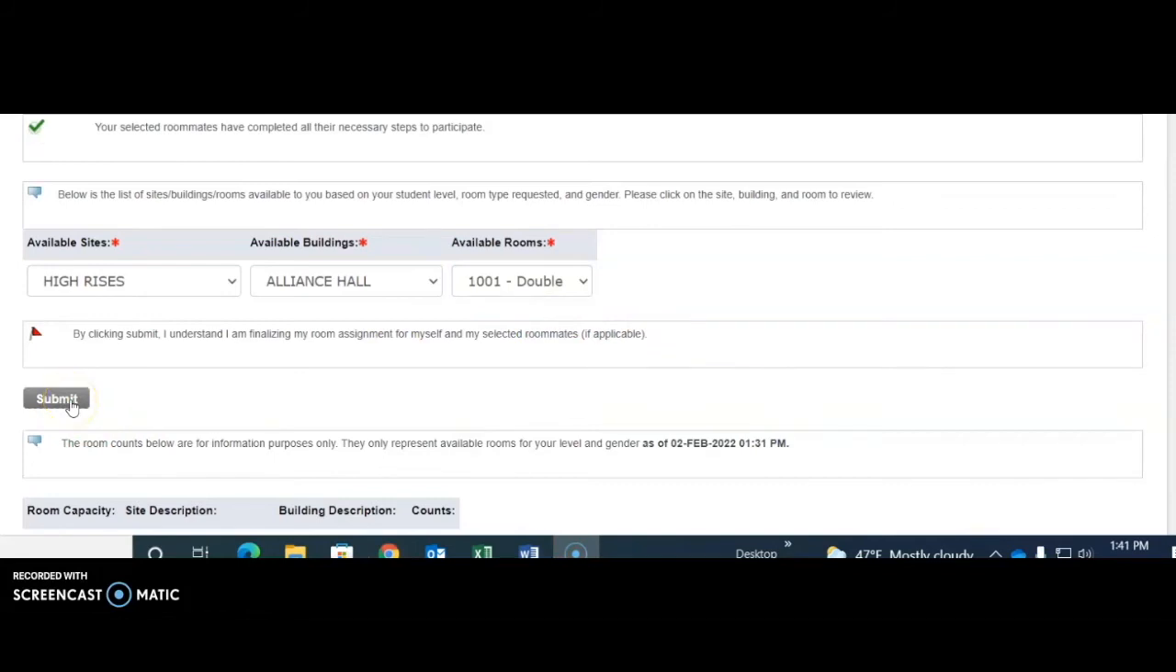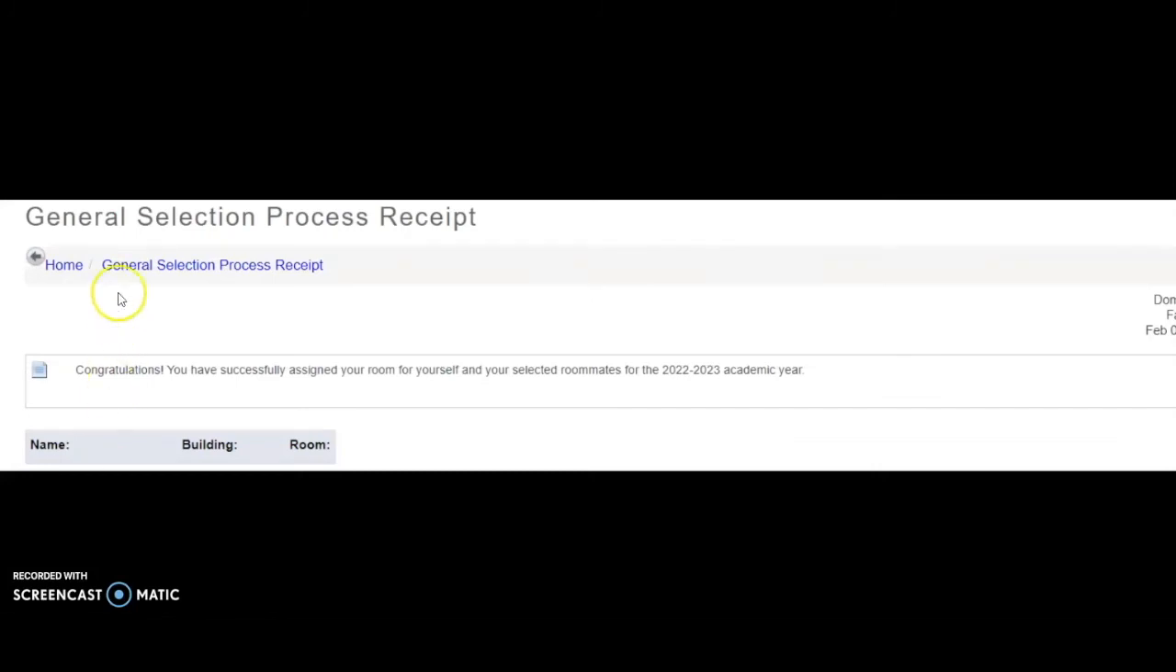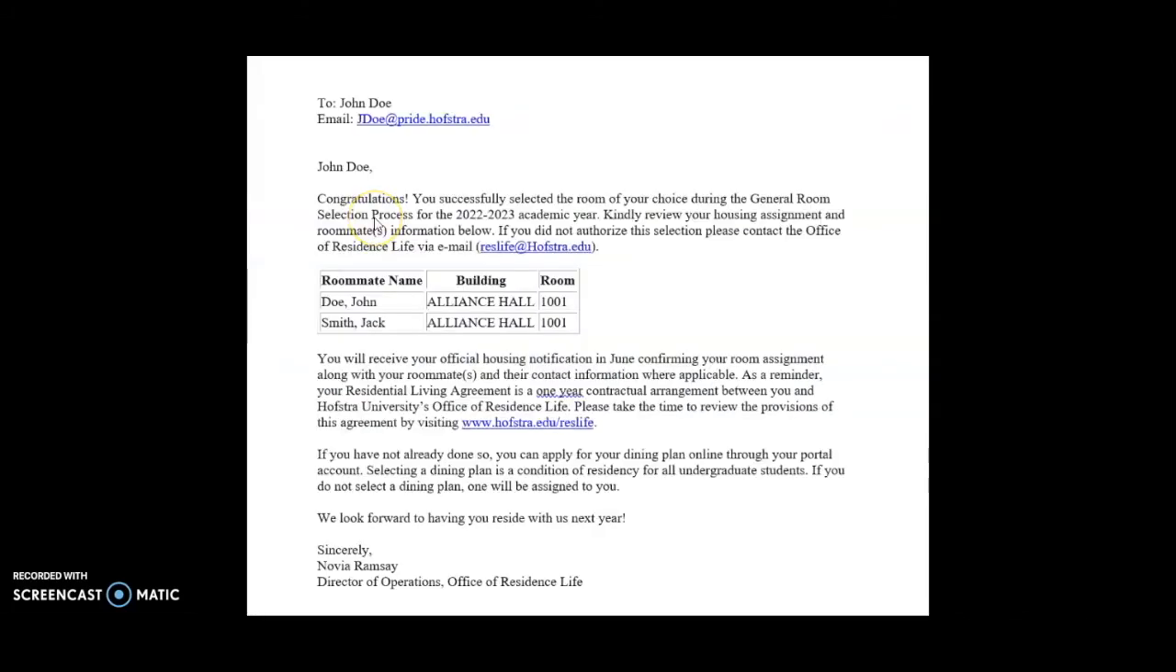Please keep in mind you will no longer be able to change your preferences or participate in the general selection process for the upcoming year once you hit the Submit button. You will now receive a general selection process receipt, indicating that you have successfully assigned your room for yourself and your selected roommates for the upcoming academic year. In addition, your housing confirmation will be emailed to your Hofstra Pride account immediately upon selecting your room. Please be sure to check your Hofstra Pride account for your email.